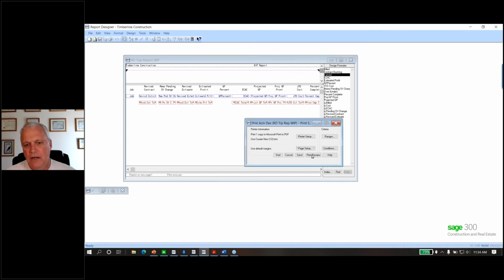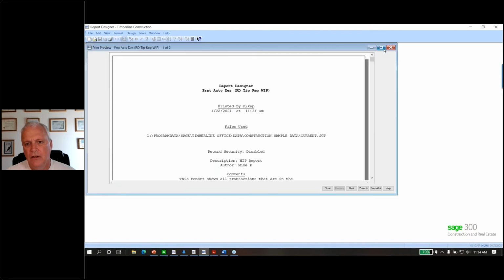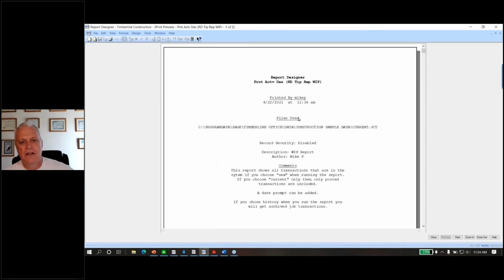So I'll hit OK and preview, and let's take a look at what we'll be talking about today. This is a tips and tricks WIP report. Very important, it's telling us the files used. When you're looking at a report and it's the next day or the next week, you're going, ooh, did I include unposted transactions or did I look at archived information? You kind of need to know that. If you print a cover page, you've got that, you know what's included.